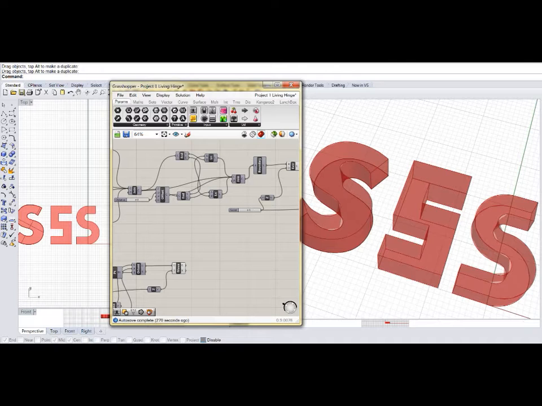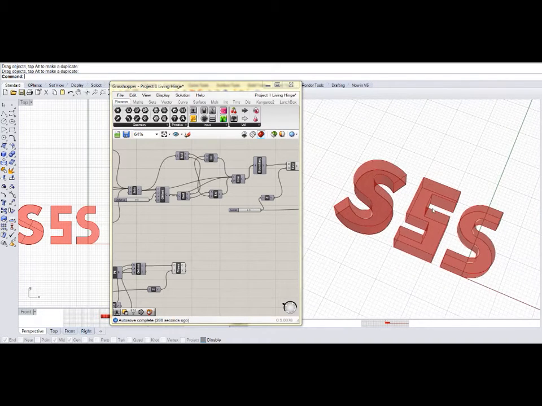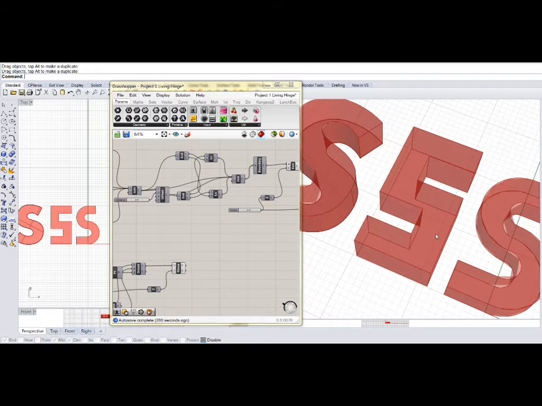The objective of Project 1 is to introduce students to the process of design to production using Grasshopper, laser cutting and plywood as a material. In Project 1, students are required to design and produce the first letter of their name, such as what you see here.